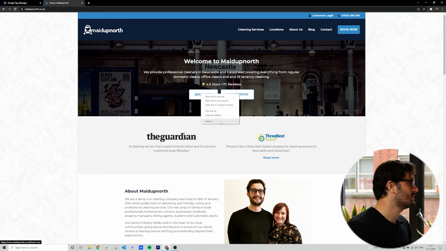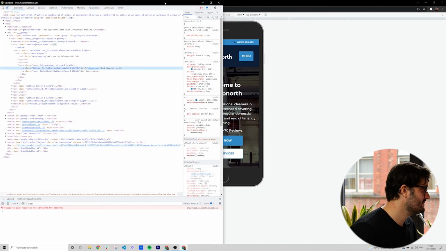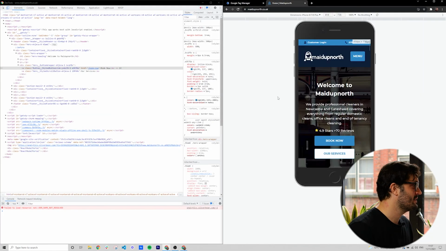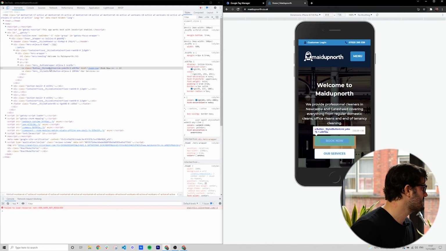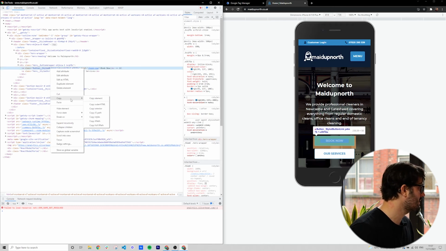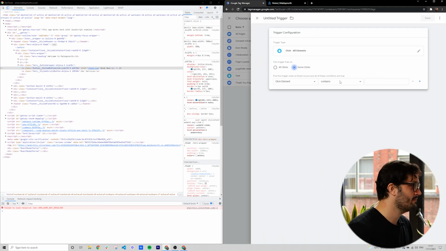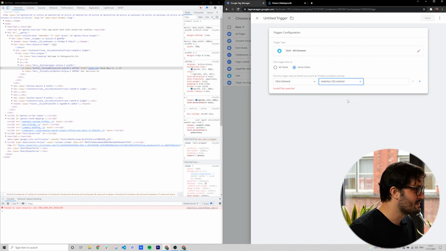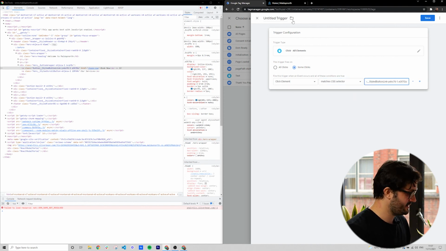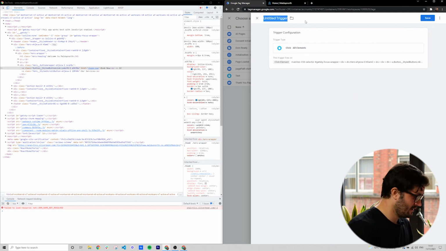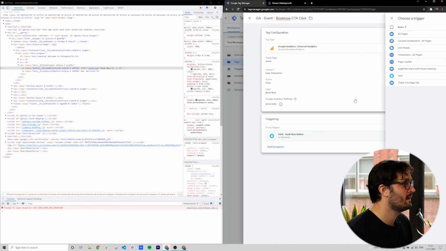So to do this, we can right click and inspect. And I'll just whip this to the side. And we can see here when we right click inspect on the button, it actually brings us directly here. If we right click this and copy selector, this is a CSS selector that will basically just pick this one button out. We can then go back into Google Tag Manager, change this to match a CSS selector, and paste this here. We'll also give this a name as well. So this is a click, and it's on the Book Now button. And we will save.